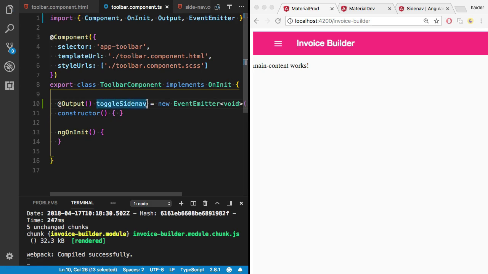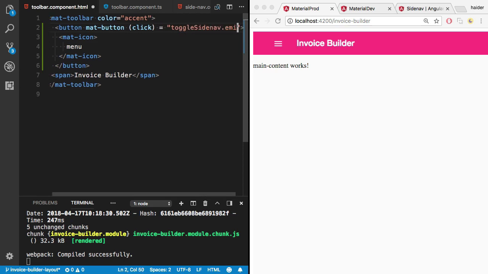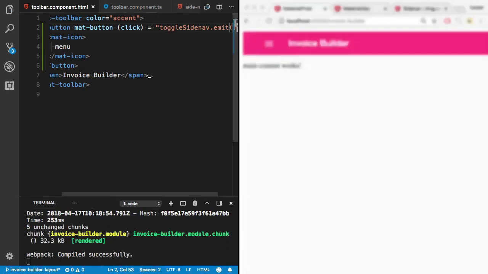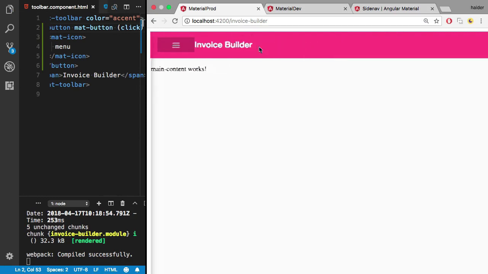Now I would like to emit this toggle side nav event. When I click on this button, I would like to emit this event. I'm going to use click handler. The name of the event is toggleSideNav.emit. Let's try to test it. Is it working? Aha, it's working now. Cool.